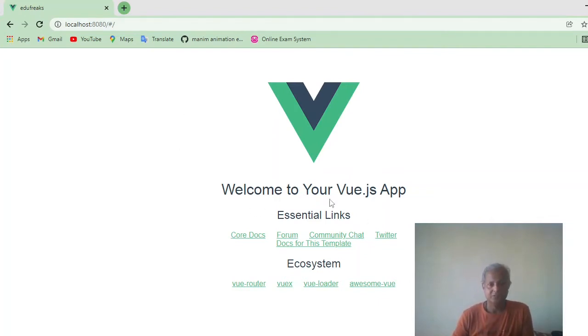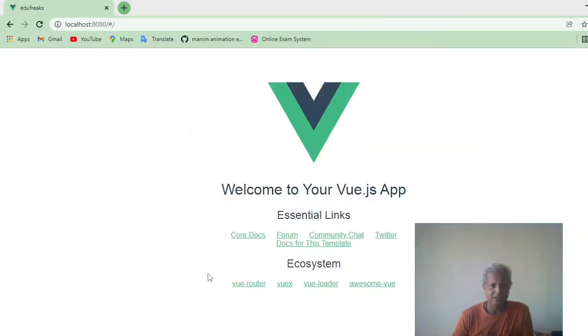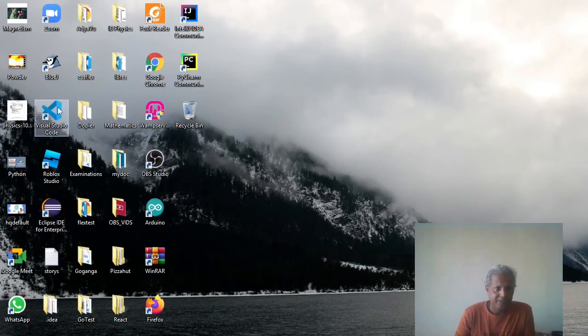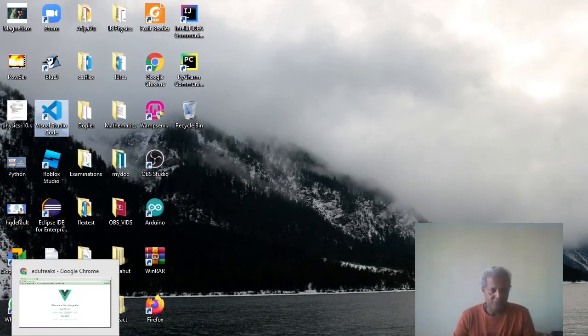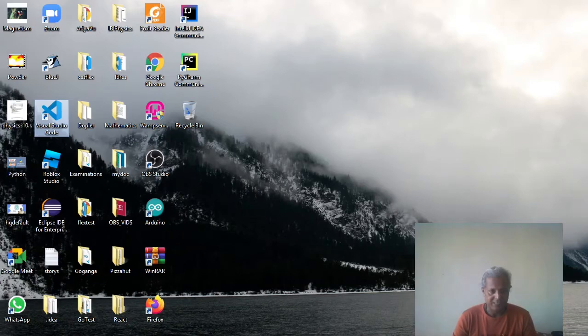So welcome to your Vue.js app, and then I don't need this right now. Now, first, to see the code structure of this, I need to start my Visual Studio Code, and then I'll open the folder where I have kept this application. Since my application is inside the documentation, you have to provide the path for this.